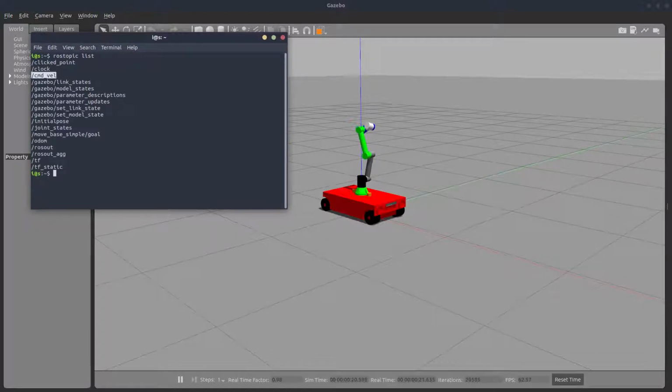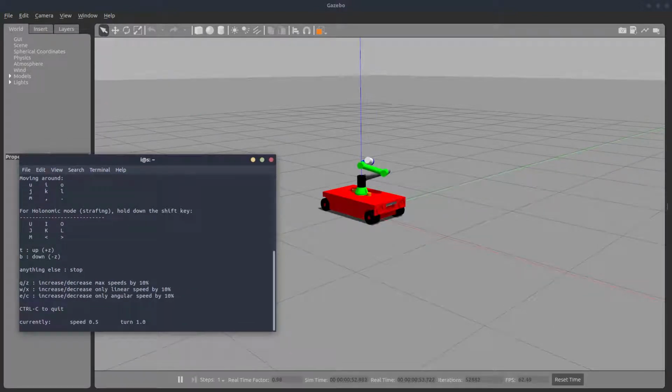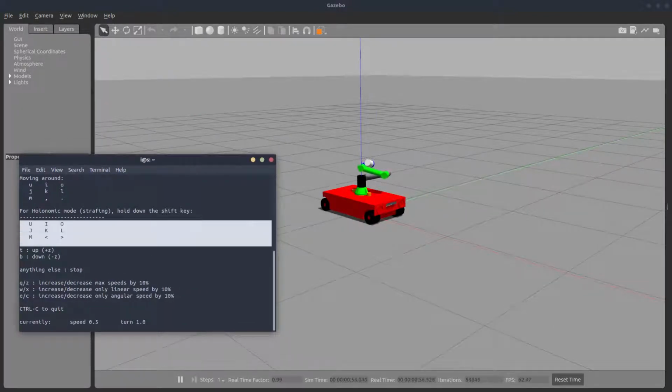You can see that cmd_vel, this is the topic used to publish commands to, and there is a pretty useful node that is called teleop twist keyboard, so you can install it. It's called teleop twist keyboard. You can find it on GitHub, install it and run it. It will publish commands on cmd_vel by default. And it's pretty simple.